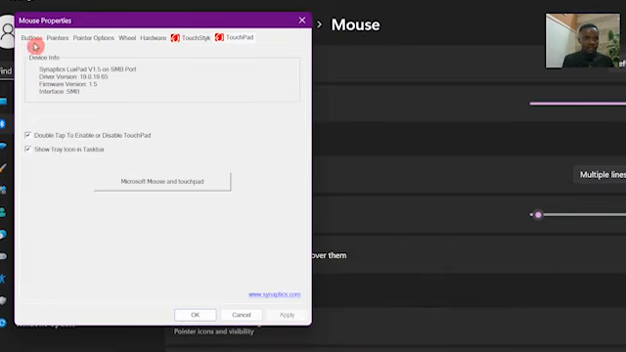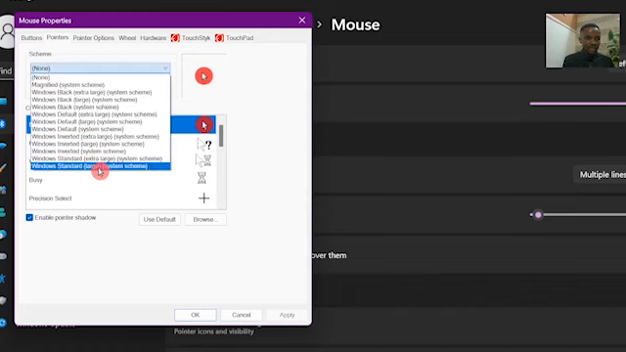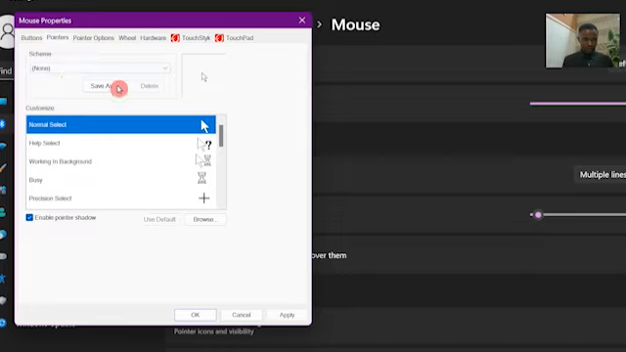Here you see different mouse properties: the buttons section, pointers, pointer options, wheel, hardware, touch type, and touchpad. Right away, we are going straight to the pointers. This is where we're working. As you can see in the scheme section, there are different schemes which you can apply to beautify your cursor. Because we want to use our downloaded cursor, we'll choose this scheme to be none.